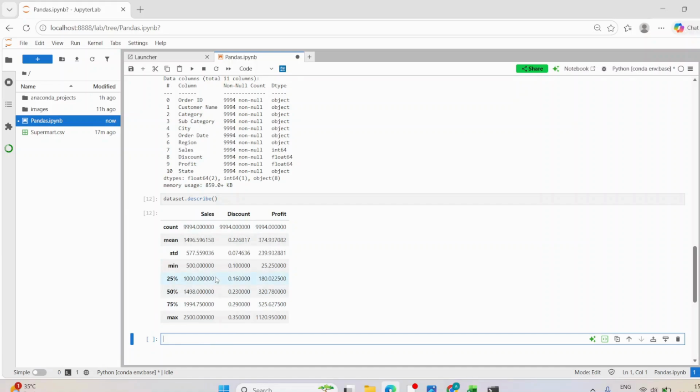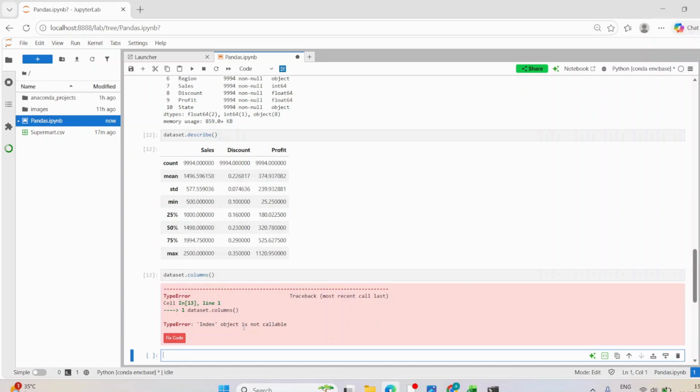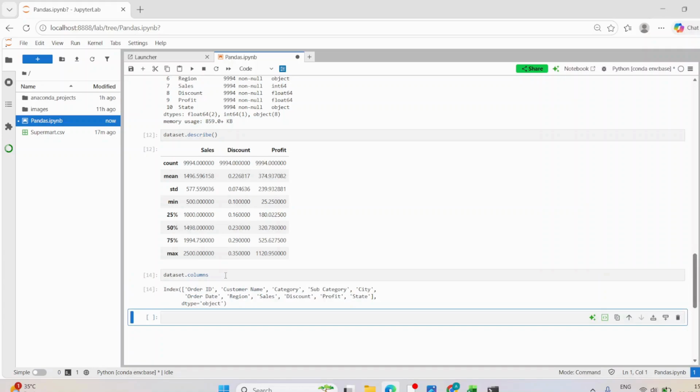Okay. Next thing, let's say you want to check what are the different columns you have, all the columns. You use dot columns. I will not need to give a parenthesis. So here you can see the list of columns I have: order ID, customer name, category, subcategory, city, order date, reason. Okay, these are the columns I have. So you can check this by dot columns.